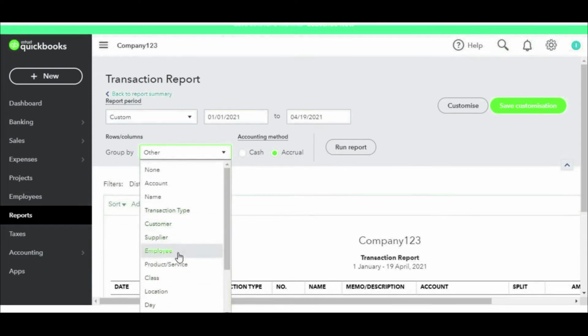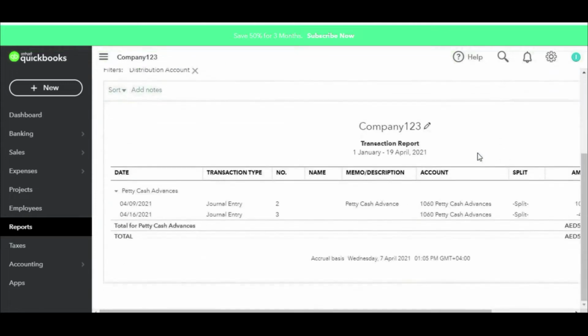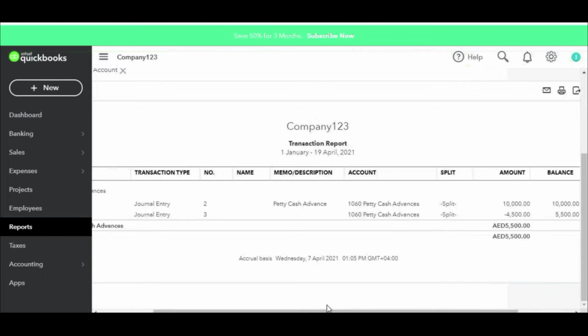You will do this only once and you can just save this customized report, so the next time you will just click on that report. So from here you can see that initially we have lent him 10,000 and 4,500 has been adjusted and we have now 5,500.